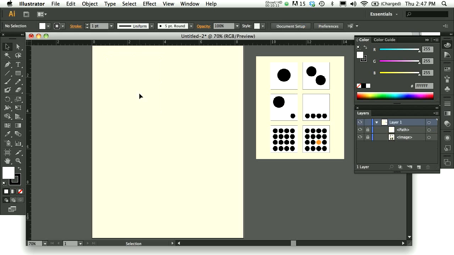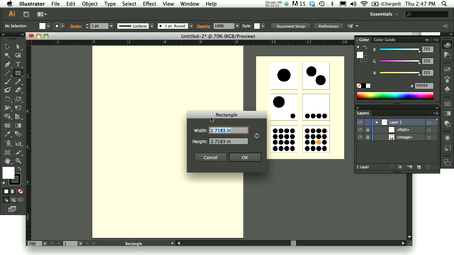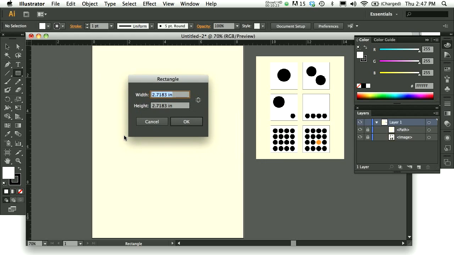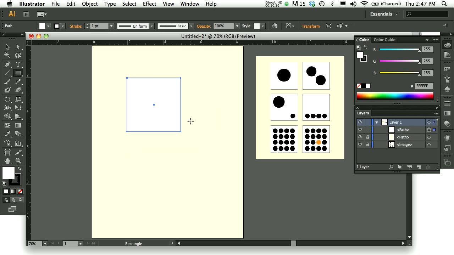I'm going to delete this with the delete key on my keypad. And instead of clicking and dragging with my rectangle tool, I will select my rectangle tool from my tool panel, and then anywhere on top of the artboard I will double click. And when I double click, I can actually type in, I want to have a 3 inch by 3 inch rectangle, and press OK. So if there are dimensions that you know you want to reach, sometimes that can be faster.